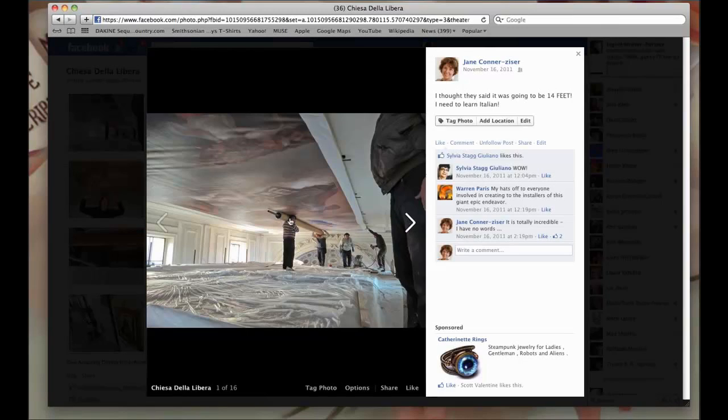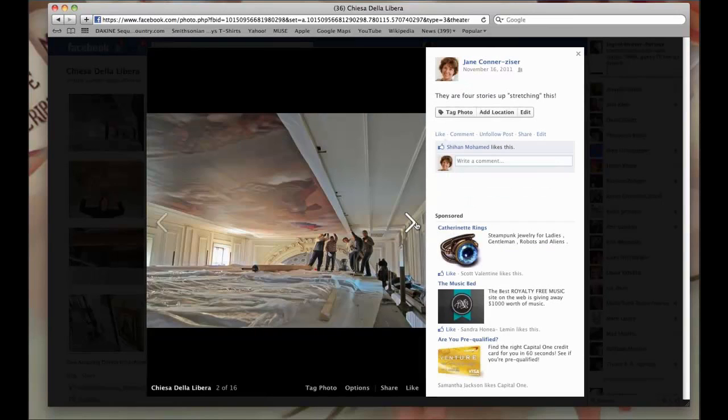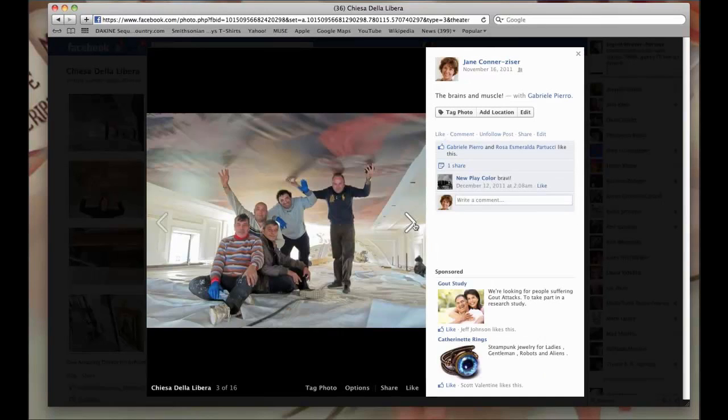This is their roller that they constructed. The canvas weighed more than me, and they had to have it printed in Florence because there was not a printer in Napoli that was capable of making anything this large. And there's a group. That's Gabriele Piero.